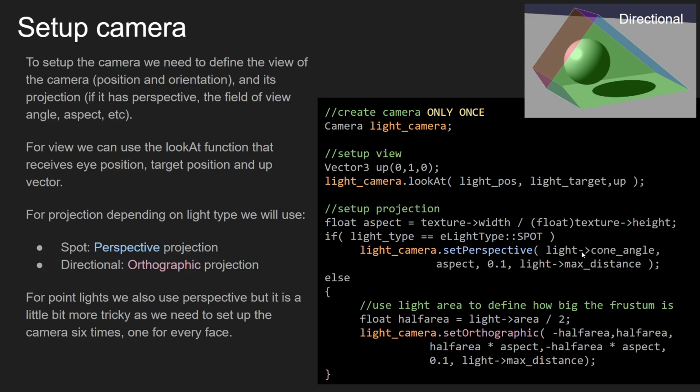So cone angle, which one? Because remember we have two cone angles, the minimum angle and maximum angle. It has to be the maximum angle, obviously, because it's the one that covers the whole light. The aspect ratio that we computed, I mean, it's going to always be 1 because our shadow maps are always going to be square. And then a near and a far values, okay?